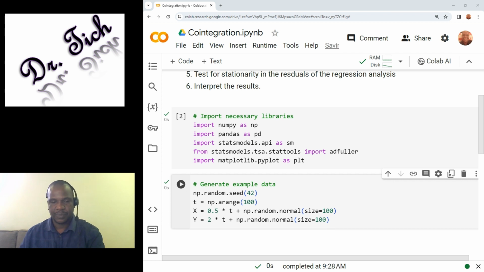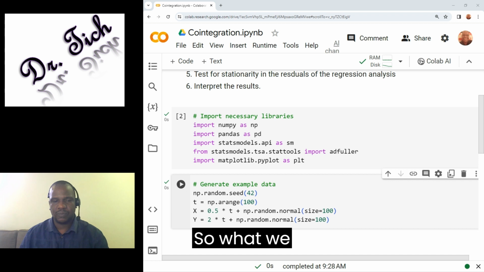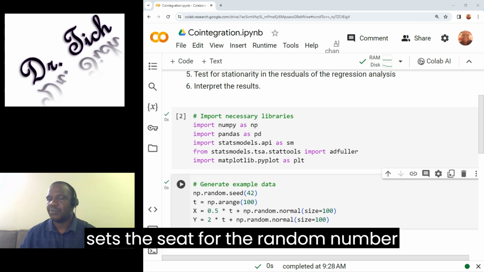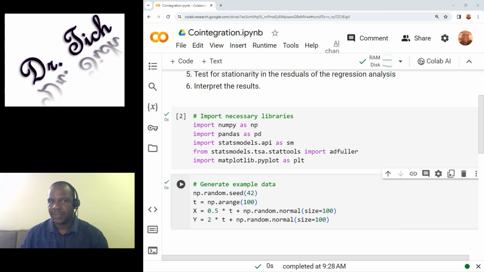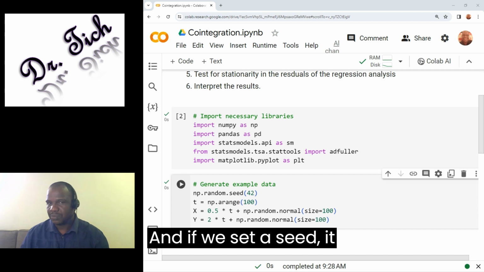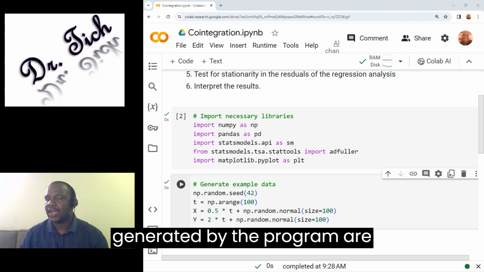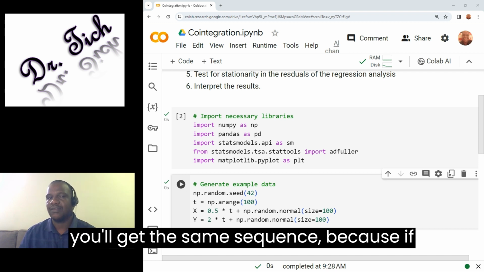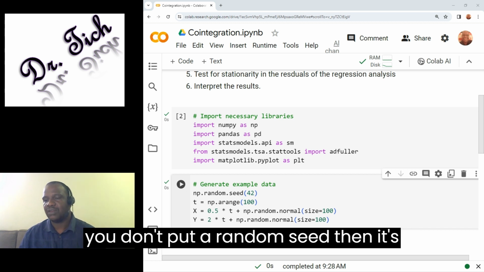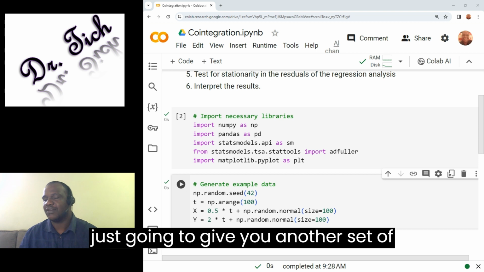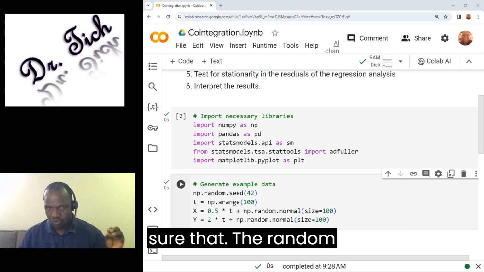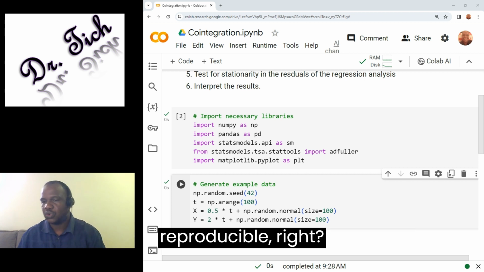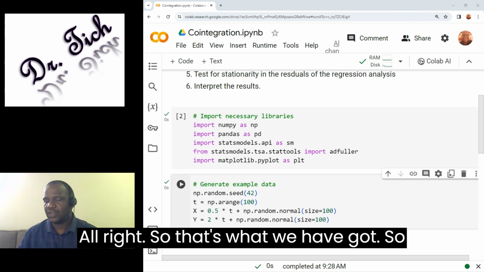So that's what we have. What we do is np.random.seed(42), it sets the seed for the random number generator provided by NumPy, right? If we set a seed, it ensures that the random numbers generated by the program are reproducible. In other words, if you run the same code with the same seed, you will get the same sequence. Because if you don't put a random seed, then it's just going to give you another set of different numbers. So you want to make sure that the random numbers generated by the program are reproducible. All right, so that's what we have got.